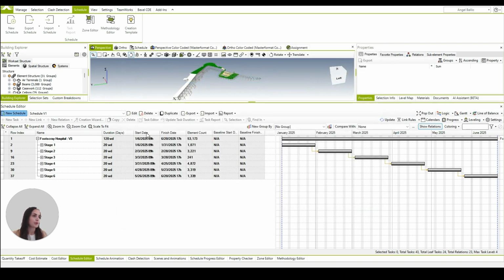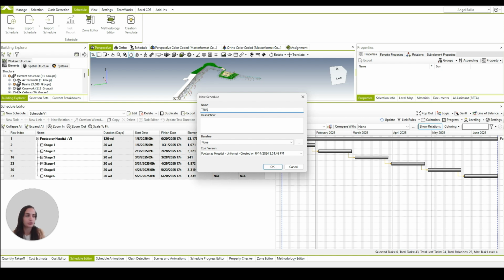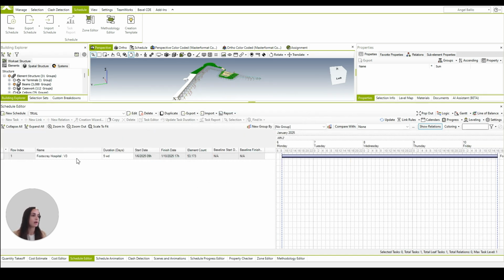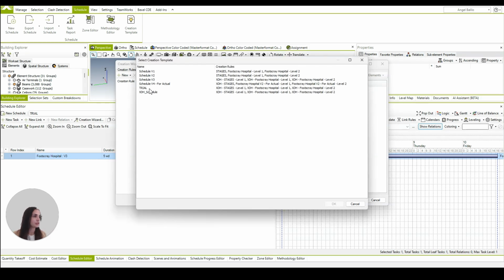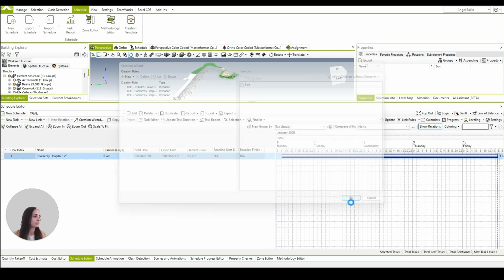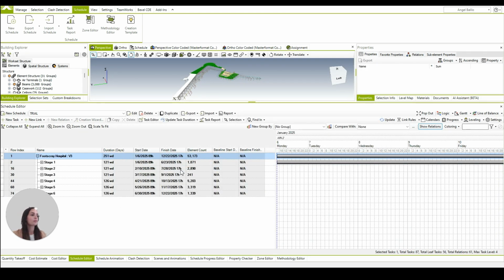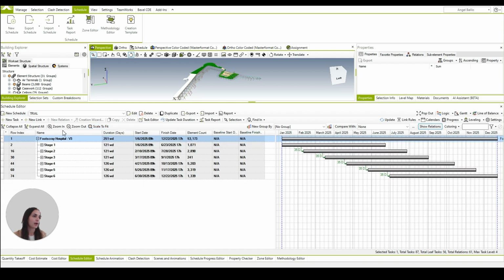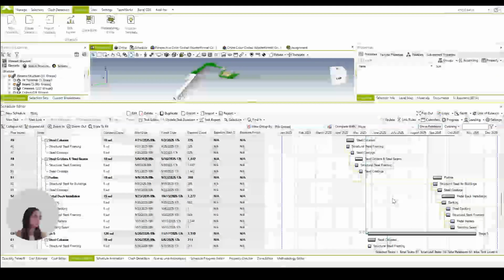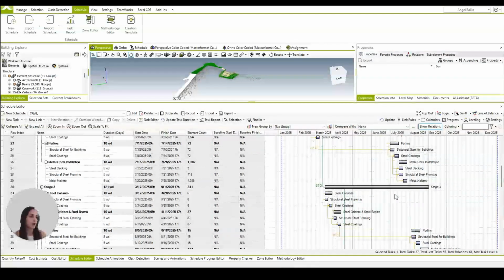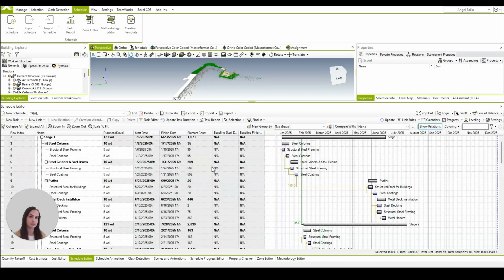Once done, we create a new schedule. Let's call it trial. And from the creation wizard, we are able to generate a schedule directly from the creation template. As you can see, we have our schedule and our Gantt chart along with it. Once everything is set in the schedule, we are able to export all the data.